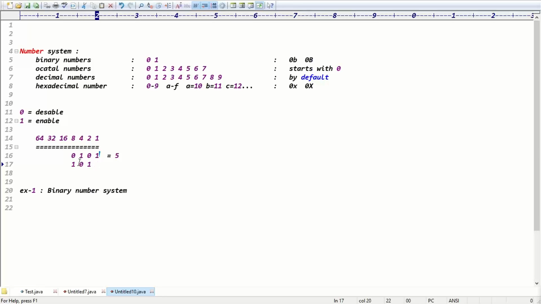If you take 1010, in this case what's the value? 9, right? I'm sorry, 10. So 8 is enabled and 2 is enabled. In total the value will be 10, right? Exactly.